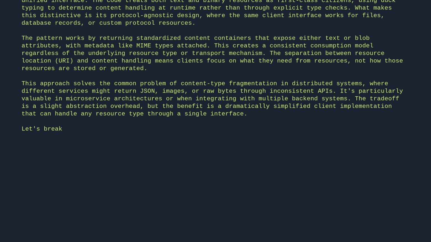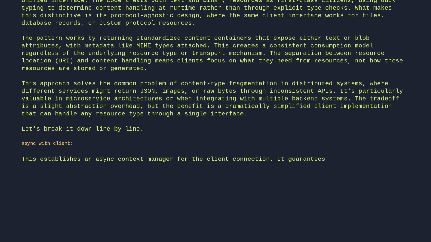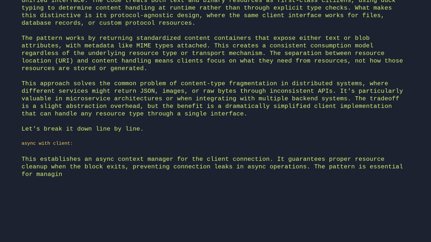Let's break it down line by line. async with client. This establishes an async context manager for the client connection. It guarantees proper resource cleanup when the block exits, preventing connection leaks in async operations. The pattern is essential for managing async resources like network clients.